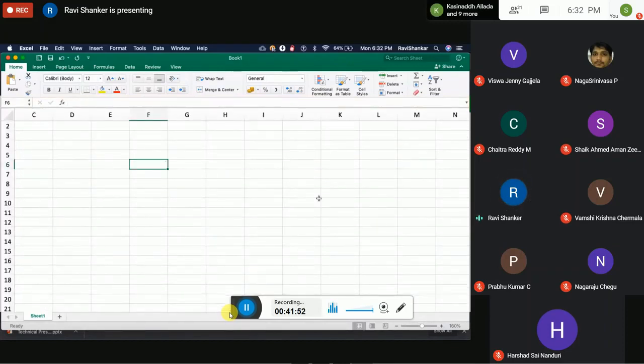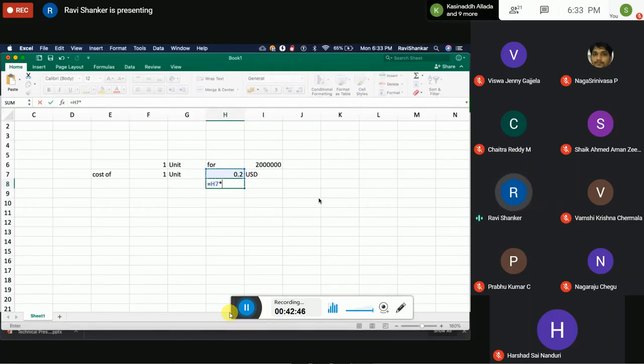So how does it charge? It says 1 unit for 2 million invocations. What is the cost of 1 unit? 0.20 dollars. So if you are making 2 million hits on your Lambda function, you pay 20 cents. If I look at today's rate of rupees, this will cost you about 15 rupees. So 15 rupees for 2 million invocations.